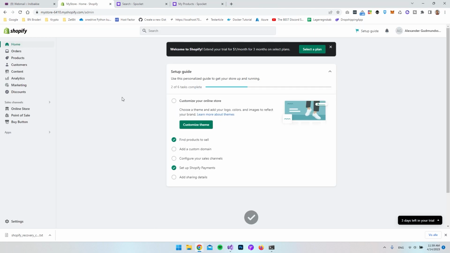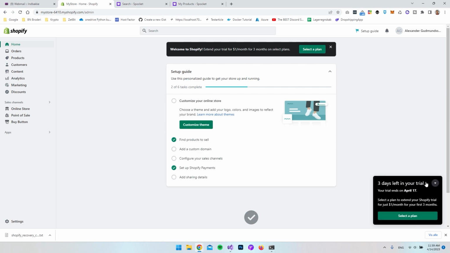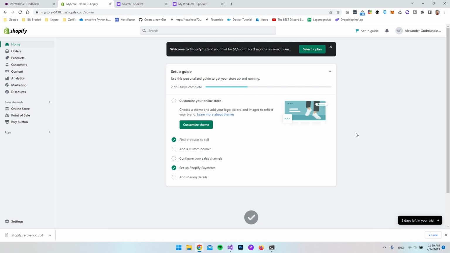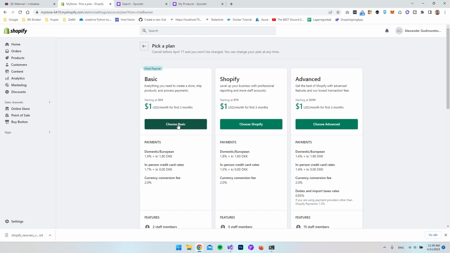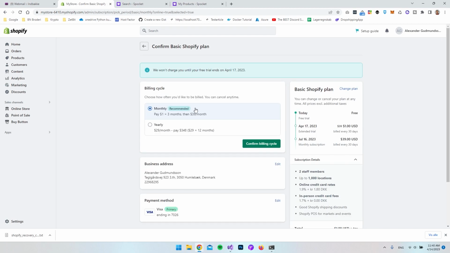So one last thing I think that we need to do, because right now it's still not working, our payment, but that is also because we don't have a plan on Shopify. Right now we're just running on a trial, and I actually don't think we can run payments with just the trial. So we have to select a plan and then say that we want to choose the basic. So in this case, you can go with $1 for 3 months. So I'll just go with that. And after that, it will be $39 per month.